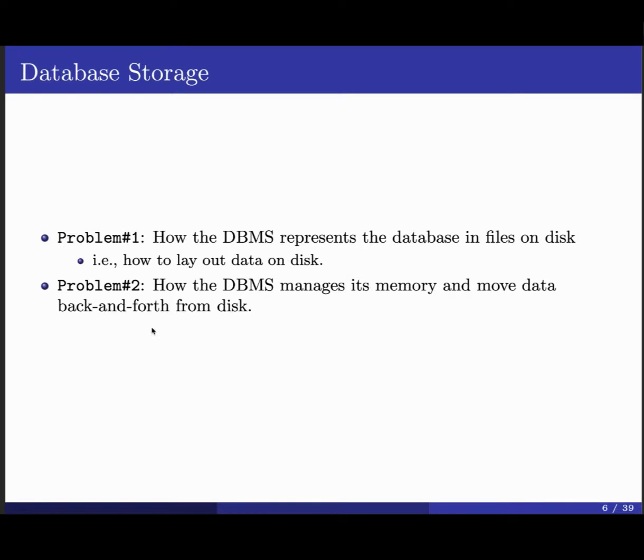So right now in database storage, we have two problems we're going to start looking at. The first one, which we try to cover today: how does the database represent itself as files on disk? You have the database system you need to build, and your data is stored as a file. You need to take this file and store it on the disk. Of course, when you store it on the disk, you have to represent it in blocks. In more detail, we need to look at how to lay out the files on the disk as blocks, and also how to lay out the data on disk.